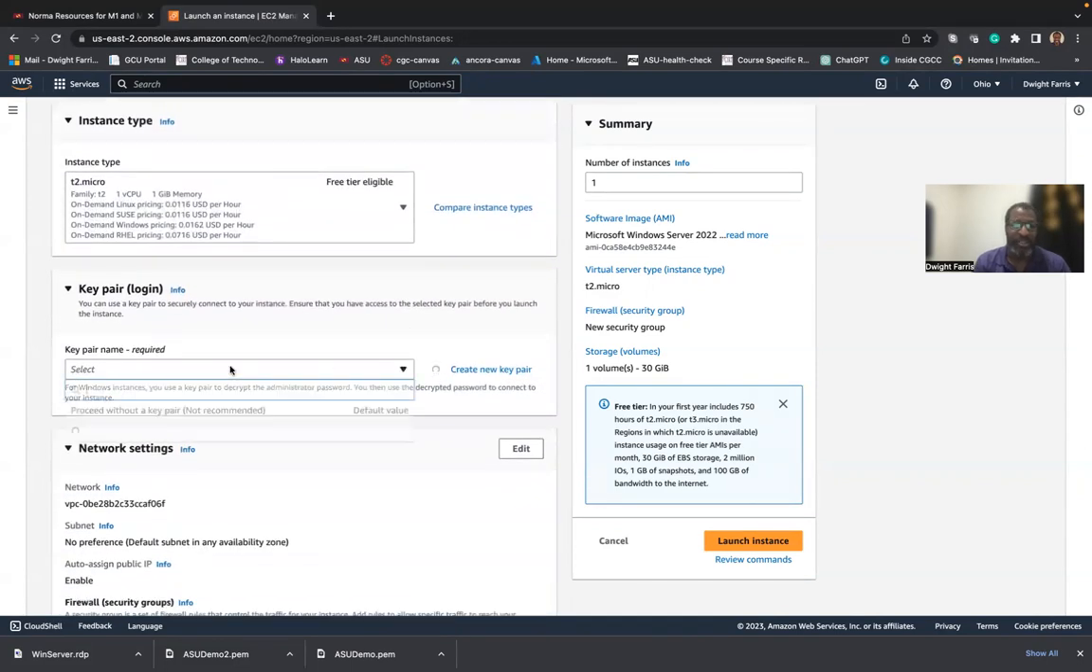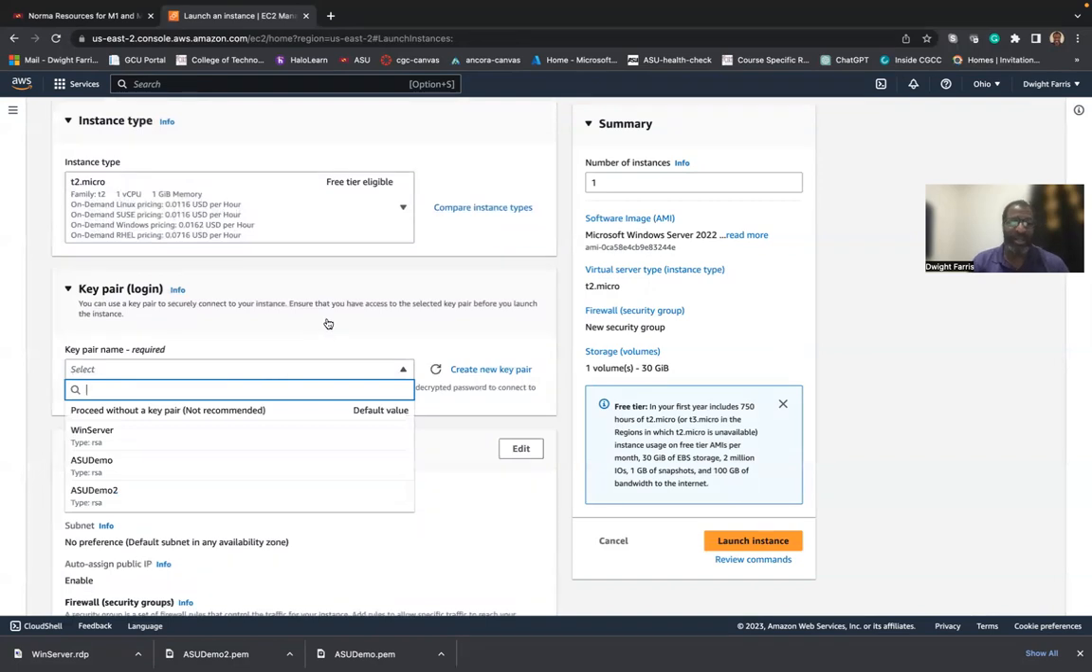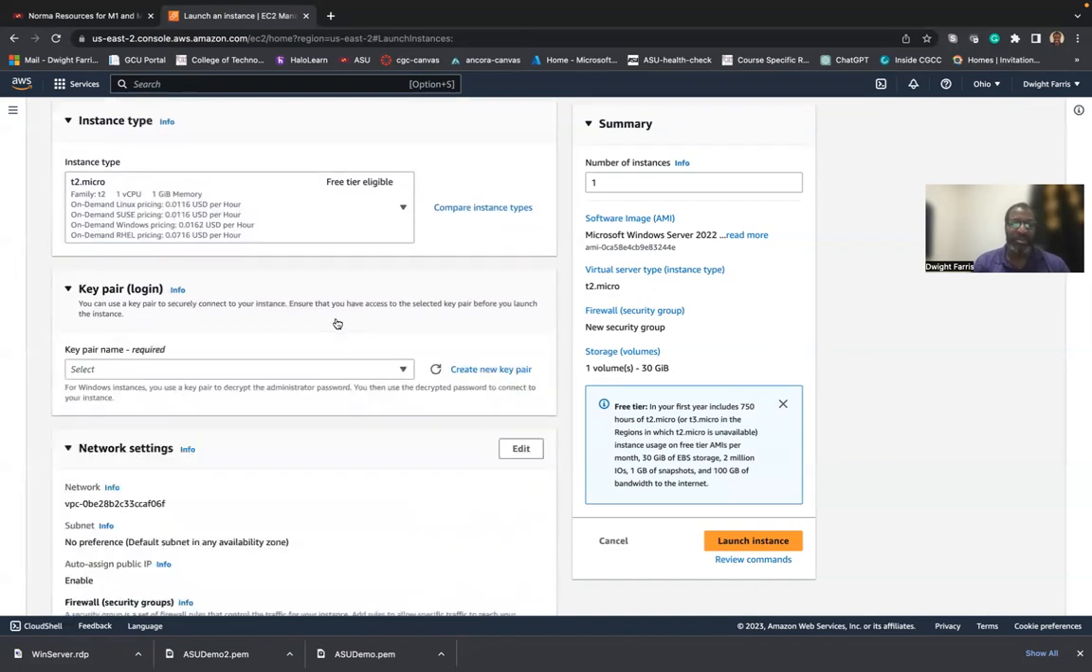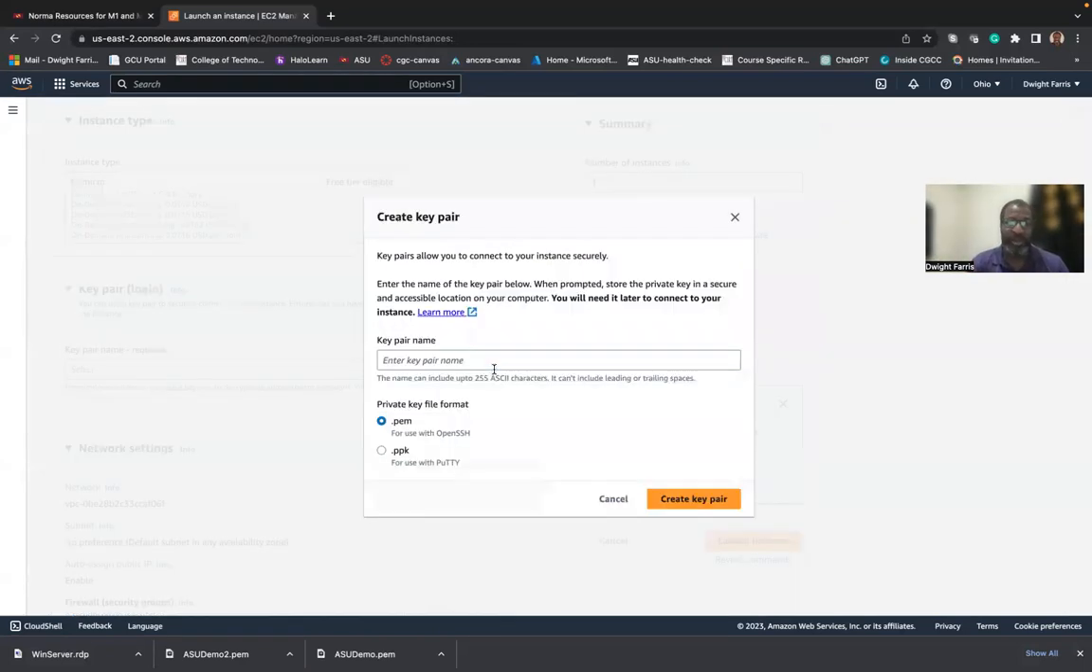We need to create a key pair, and this is how it logs on to the instance. So just open that up and create a new key pair, and you need to give it a name. I'm going to call it IFT 200.